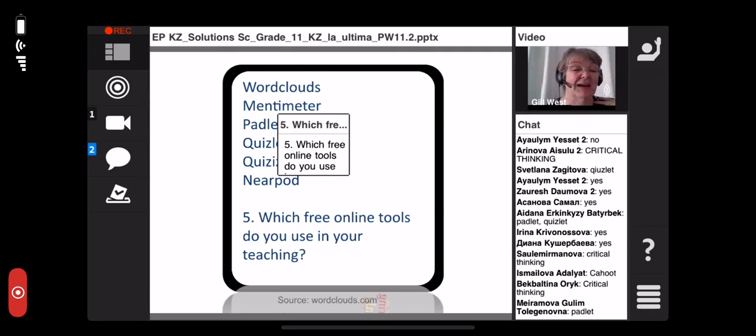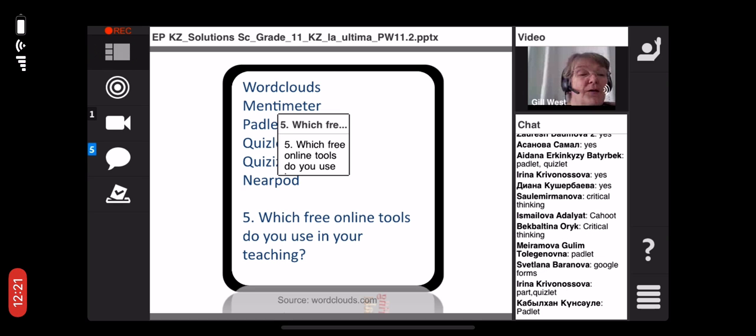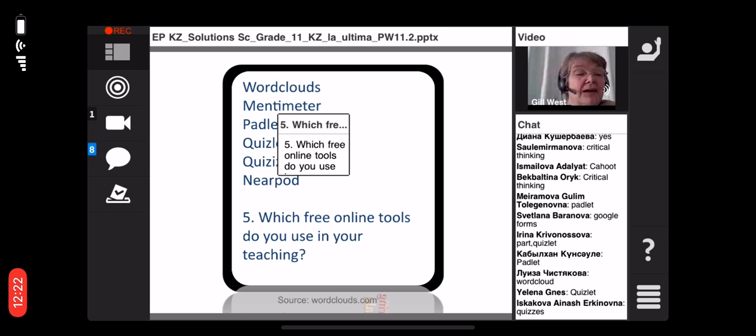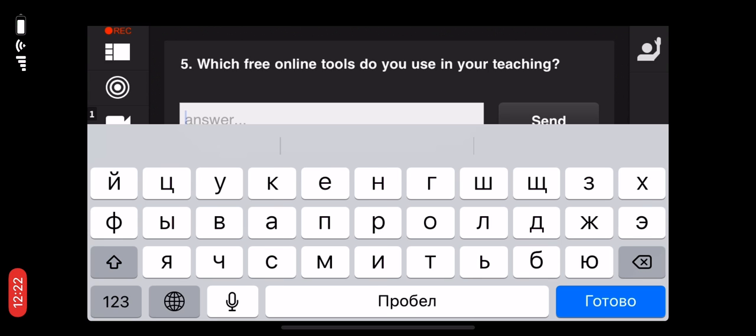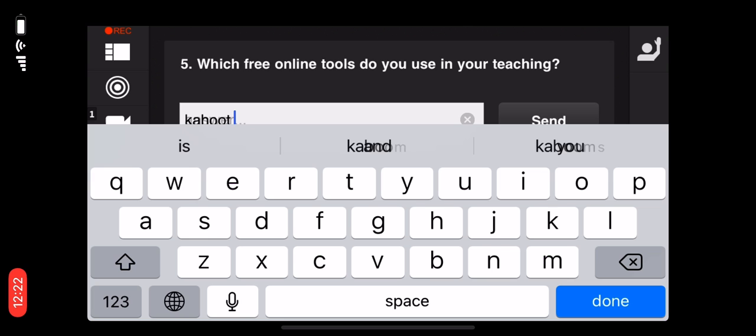Kahoot. Quizlet is great. Mentimeter. We do have somebody using Mentimeter. Jolly good. Word Cloud. Kahoot. We got a couple. Parkomenka. Okay. Excellent. Nostrino is using Padlet. Gulbanu using Quizzes. Nearpod. Somebody's using Nearpod. That's really good. So lots of really nice ones there.